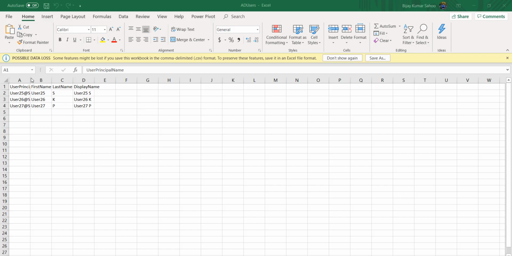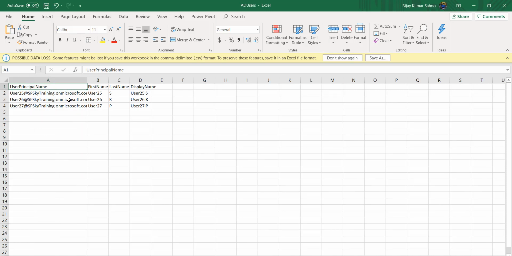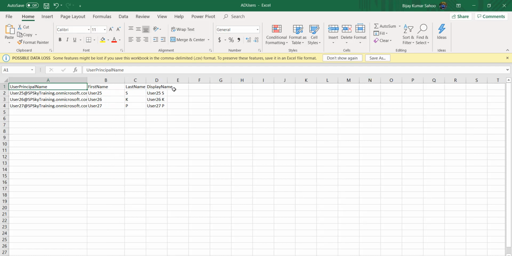You can see here, this is the CSV file. It has user principal name, first name, last name, and the display name. This is what I have put in this Excel. The principal name is nothing but the email address that we are creating, and then the first name, last name, and the display name.